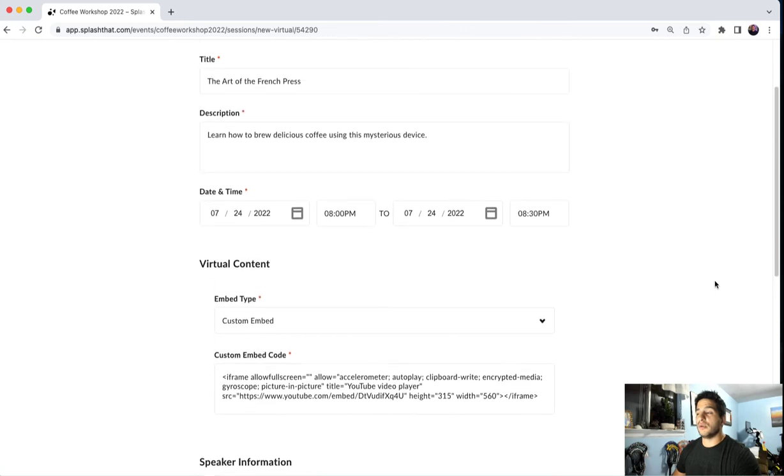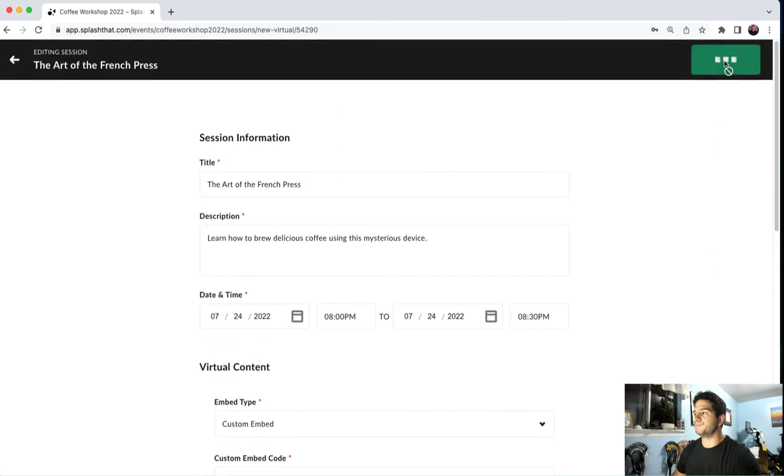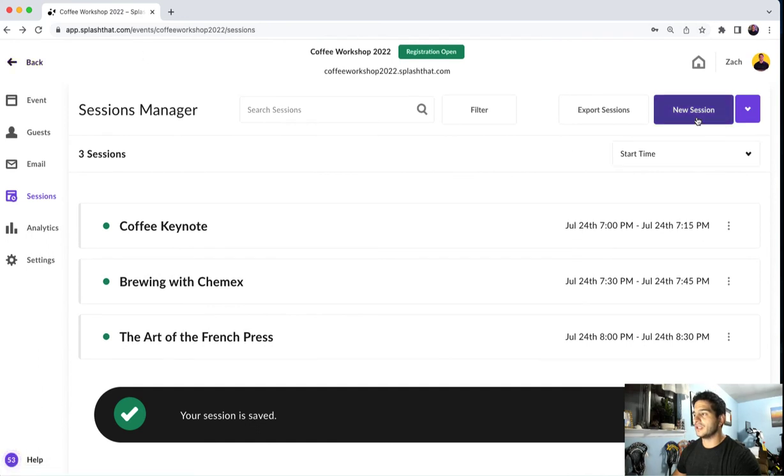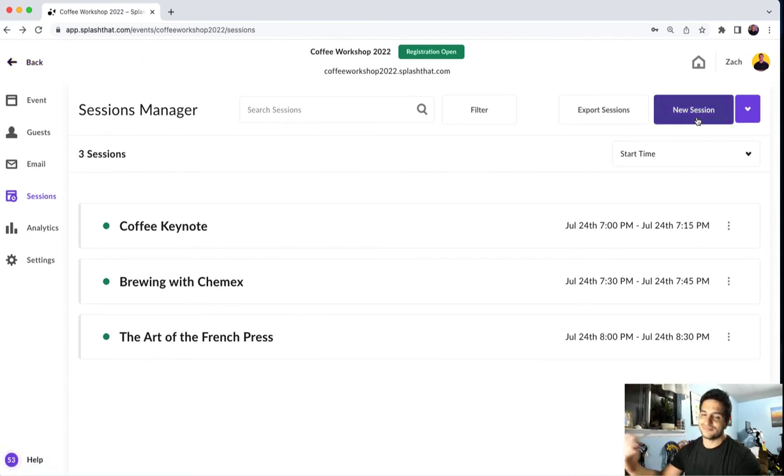So now when you're done with your session, scroll up to the top, hit save, navigate back, and hit the new session button to set up your next one.